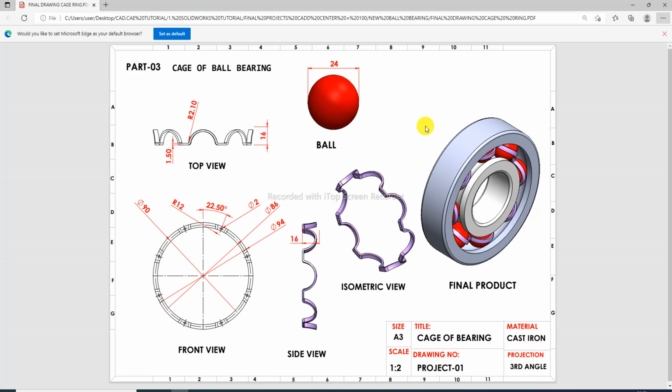Now we will create a new sketch. You can see two parts here. This part is the final product, the ball bearing, and this part is the isometric view of the case of the ball bearing. This is a side view, this is a front view, and this is a top view, and this is a ball.